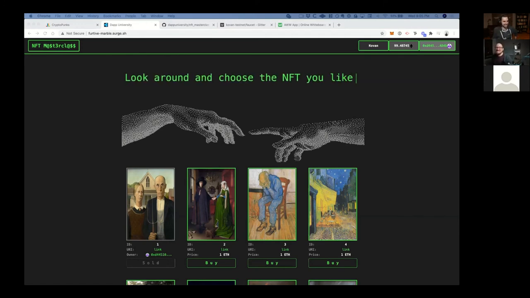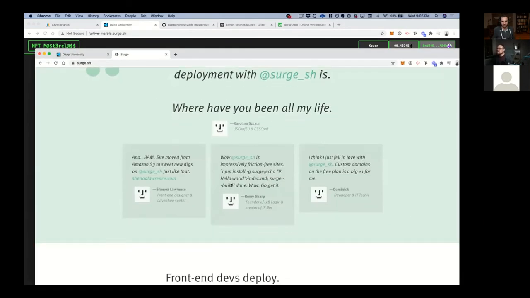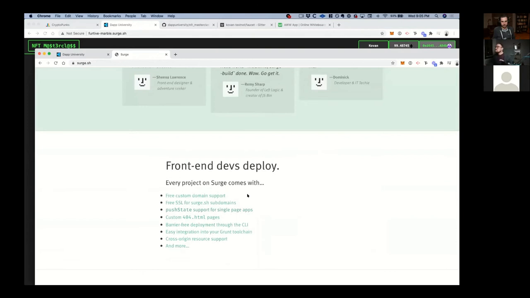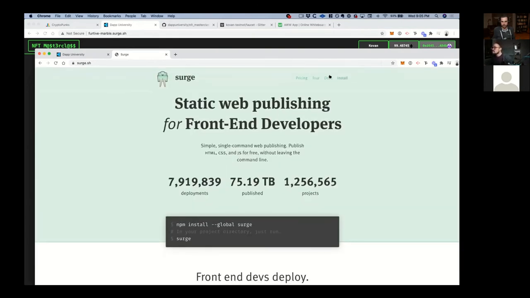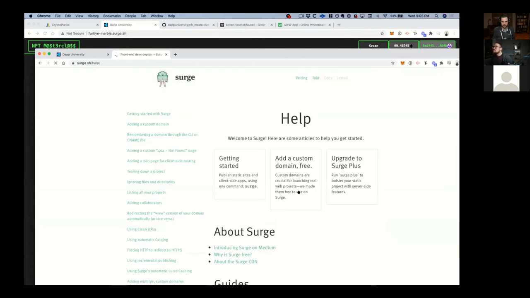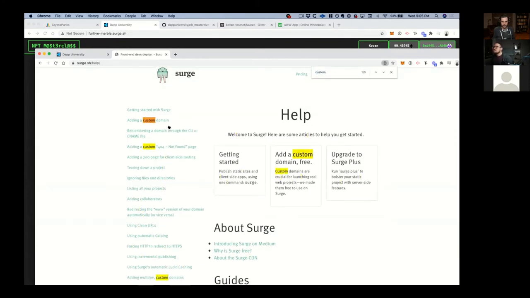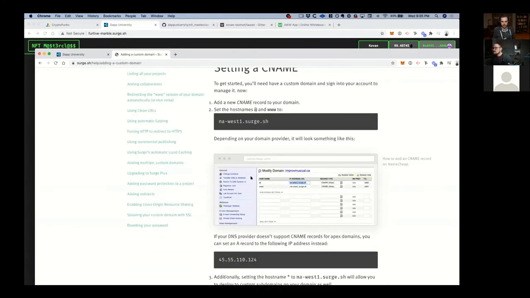That's awesome. Okay, so now the site's live. One thing about Surge is it does support custom domains. So if you want to use this, you can add a custom domain for it. They have instructions on how to do that. Let's just see here. Go to docs. Yeah, adding custom domain. Those are the instructions on how to do it. Okay.